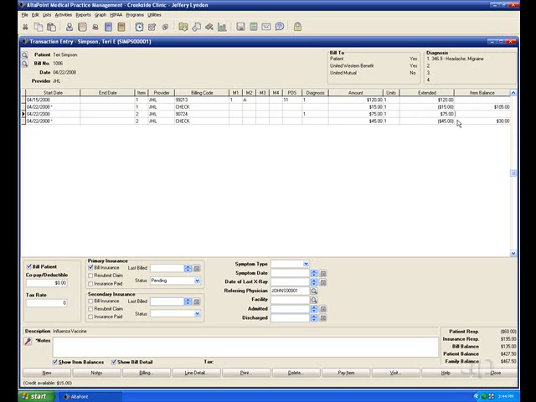You now see how to enter a payment in transaction entry. This concludes this session.